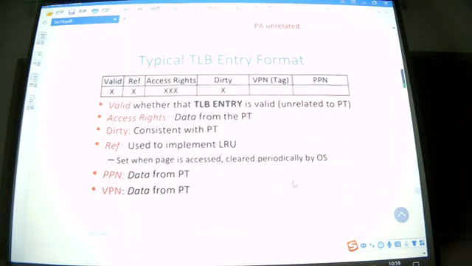This is the typical TLB entry format. It has valid, ref, access rights, dirty, VPN, and PPN.